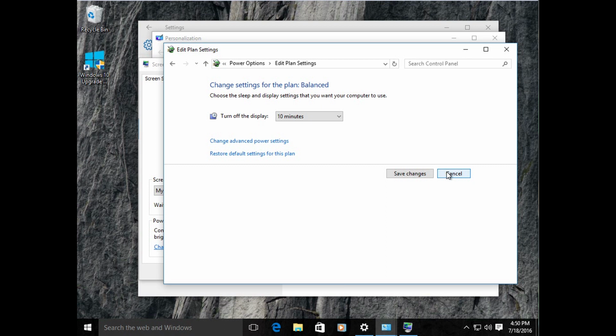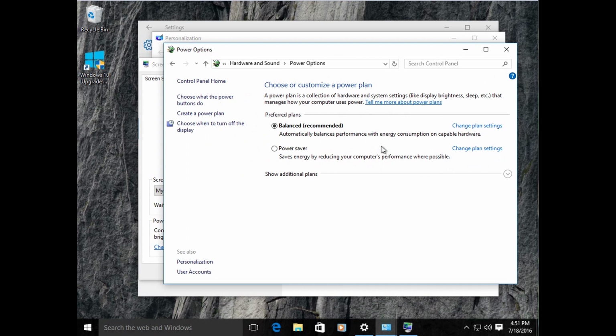My personal opinion is, if it's a home computer, I've always turned mine off. If it's an office computer, I tell them just to let it run all the time because I help monitor their computers. So it just depends on the situation. But you can modify your sleep time and everything else here. So, power settings, power options, okay?